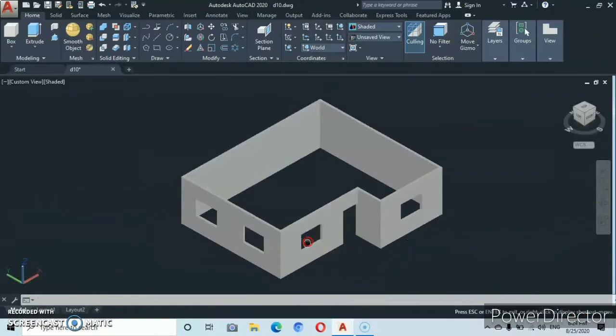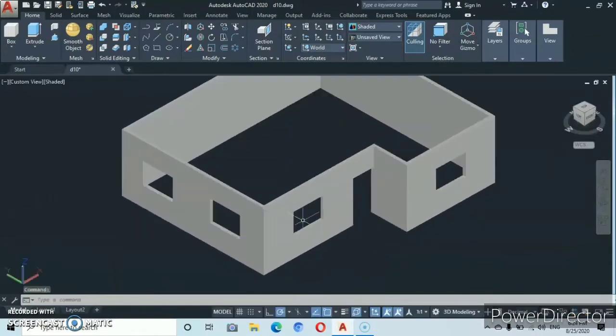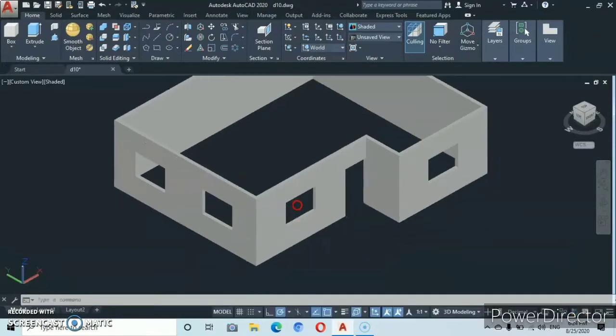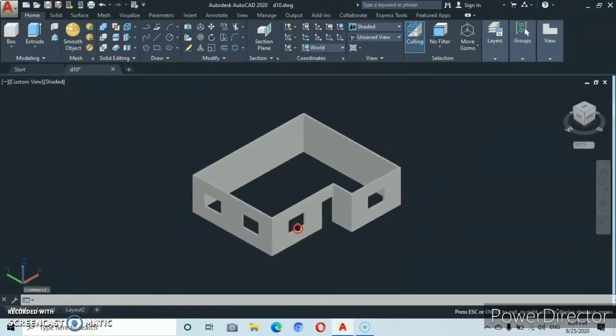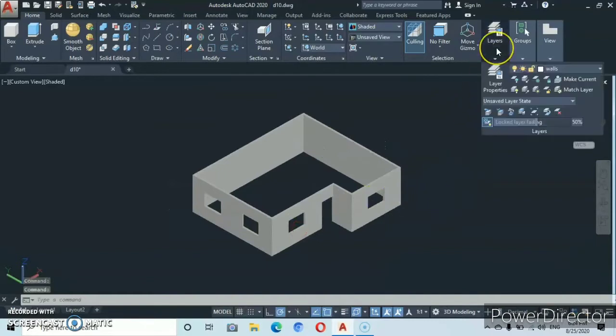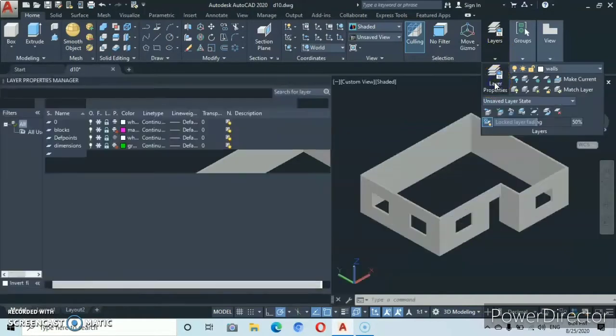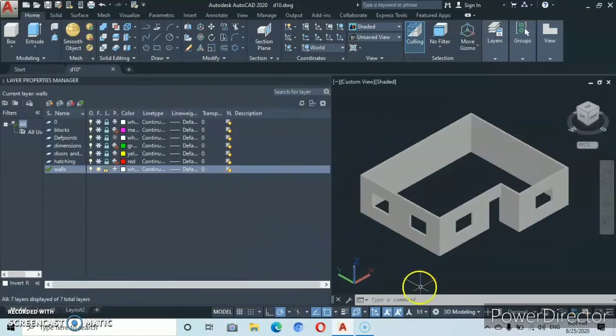So these windows measure 150 by 100, so they have common dimensions. Okay, let's get started. Before we start, let's begin with a new layer. You go up to layers, then drop down to layer properties, and before you continue working, please make sure your workspace is at 3D. You switch it to 3D.